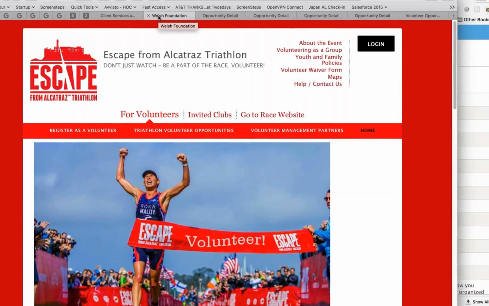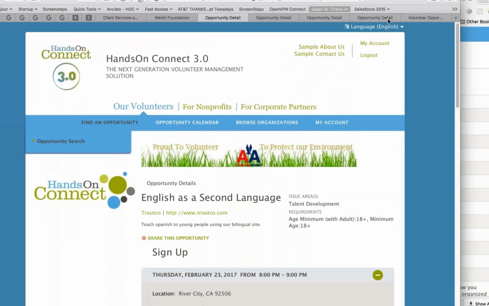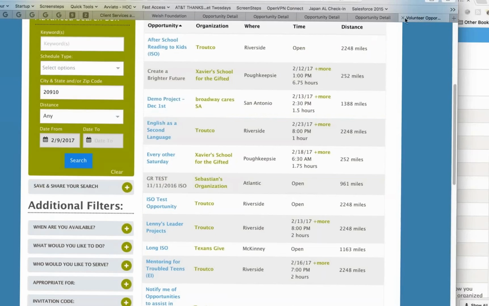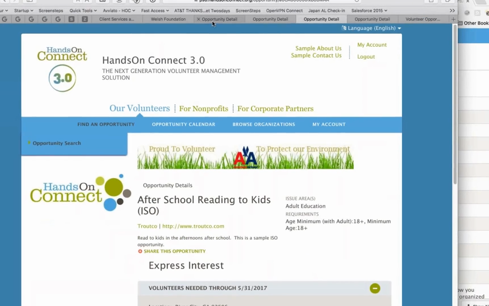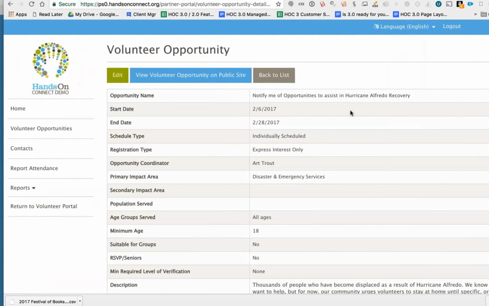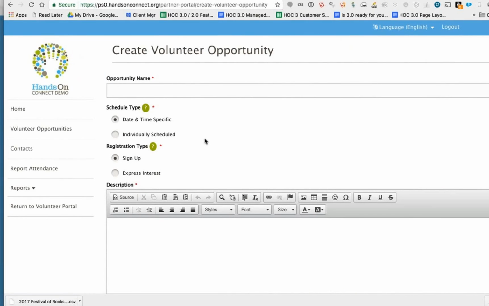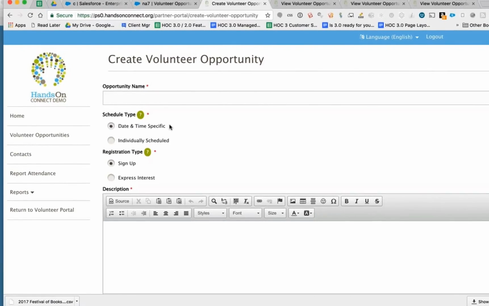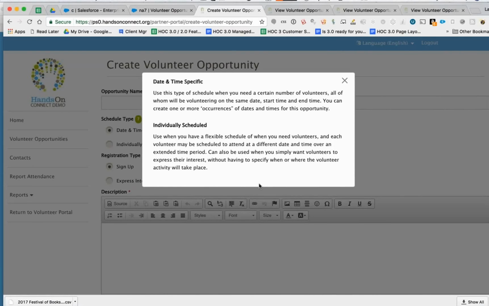Up to now, HandsOn Connect 3.0 customers have had two volunteer opportunity types. And whoops, let me go to a different screen. I thought I had it queued up here. Oh, I know, I have multiple browsers open. Okay, let me go to the one I'm looking for. So up to now, we've basically had two opportunity types: date and time specific and individually scheduled. And we've added a little help screen here to help.